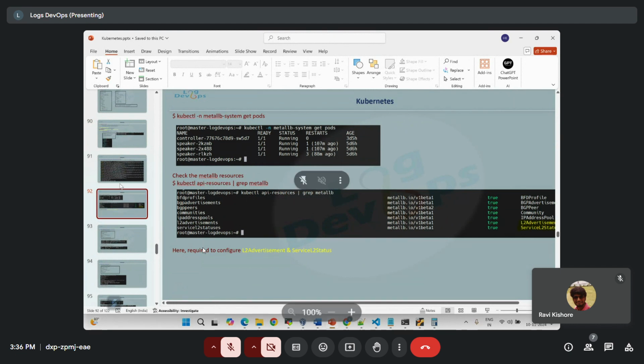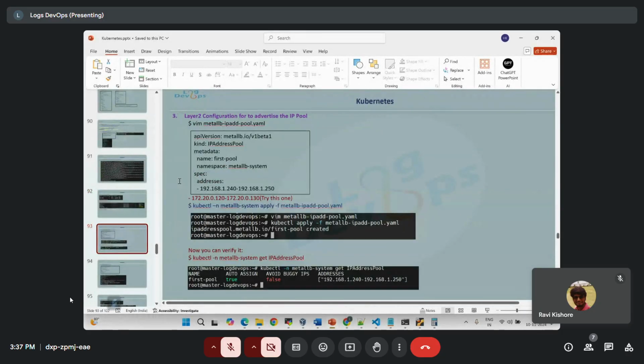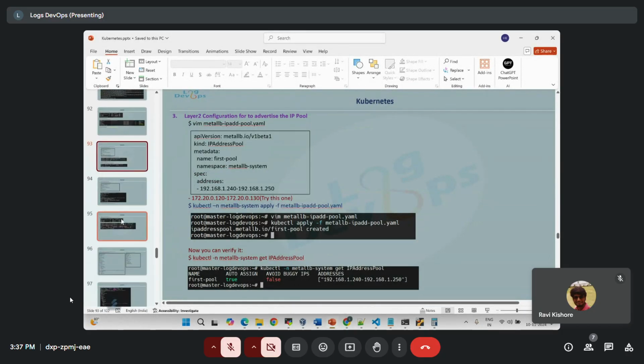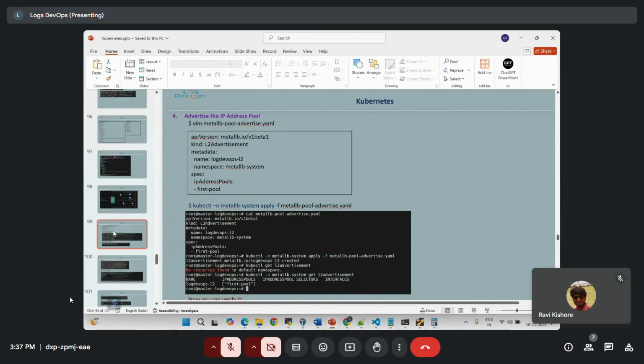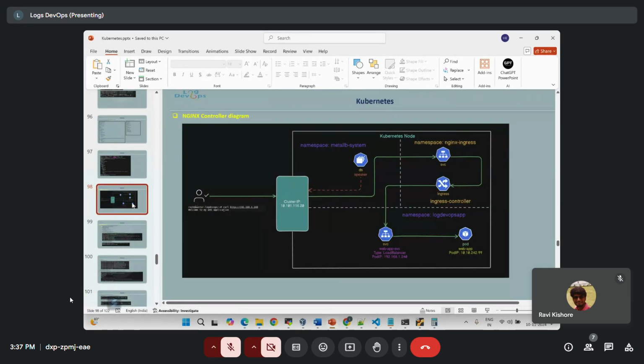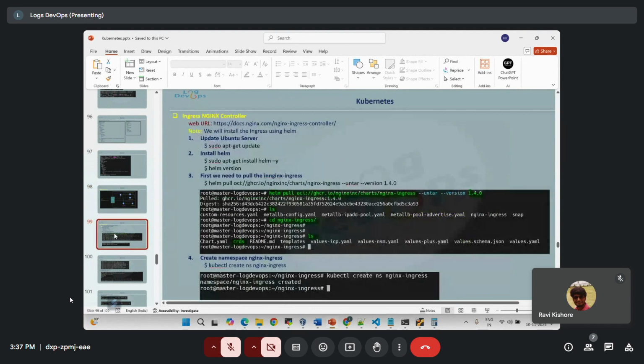After installing the Metal LB, you are able to see the load balancer IP. Now on premises we have Nginx. I will show you how this one is. This one I already explained, I think, or Nginx, oh, this one is remaining. Okay, Nginx controller diagram. I will explain this one first. This one I didn't explain to you guys yet.